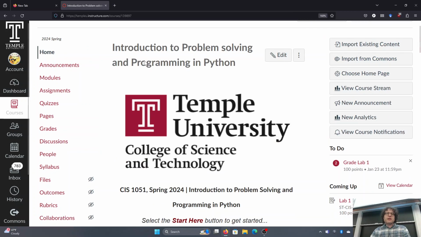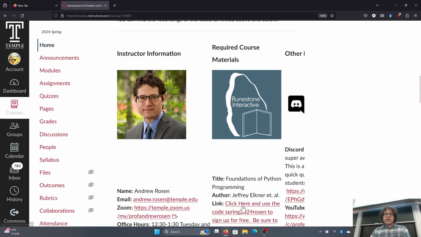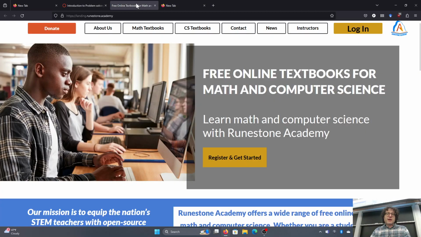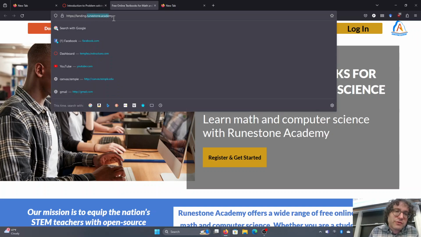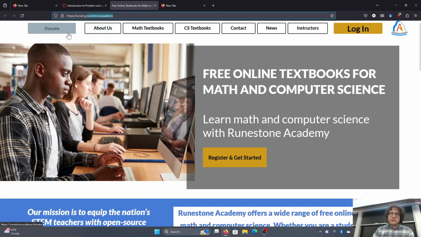To get to Runestone, either go to Canvas and click on Required Course Materials and hit the Click Here button, or just go to runestone.academy. Sorry, not .com, just runestone.academy, and that's it. You'll get there. Or you can Google Runestone Academy, and it will pull it up. As long as you get here, that's great.